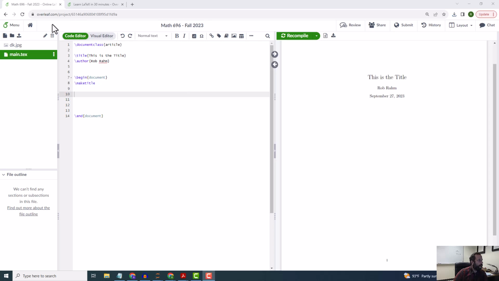Okay, so we're going to look at adding some stuff here. I want to show you how to do a couple of things, like how you should italicize and bold things. So I just want to show some of those.